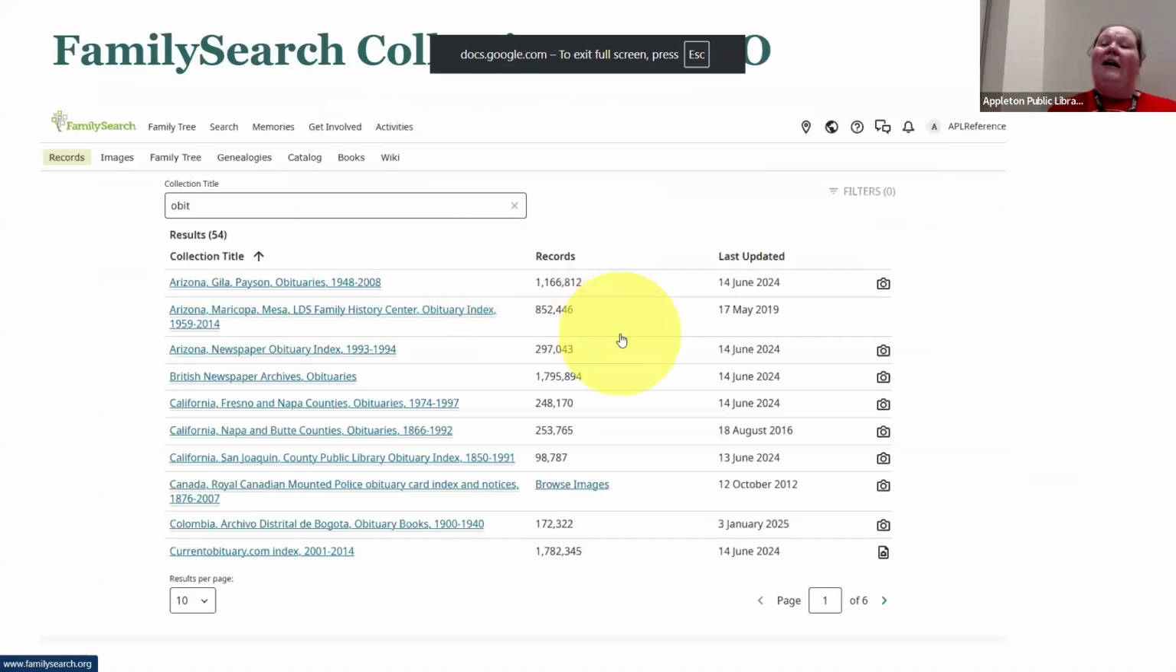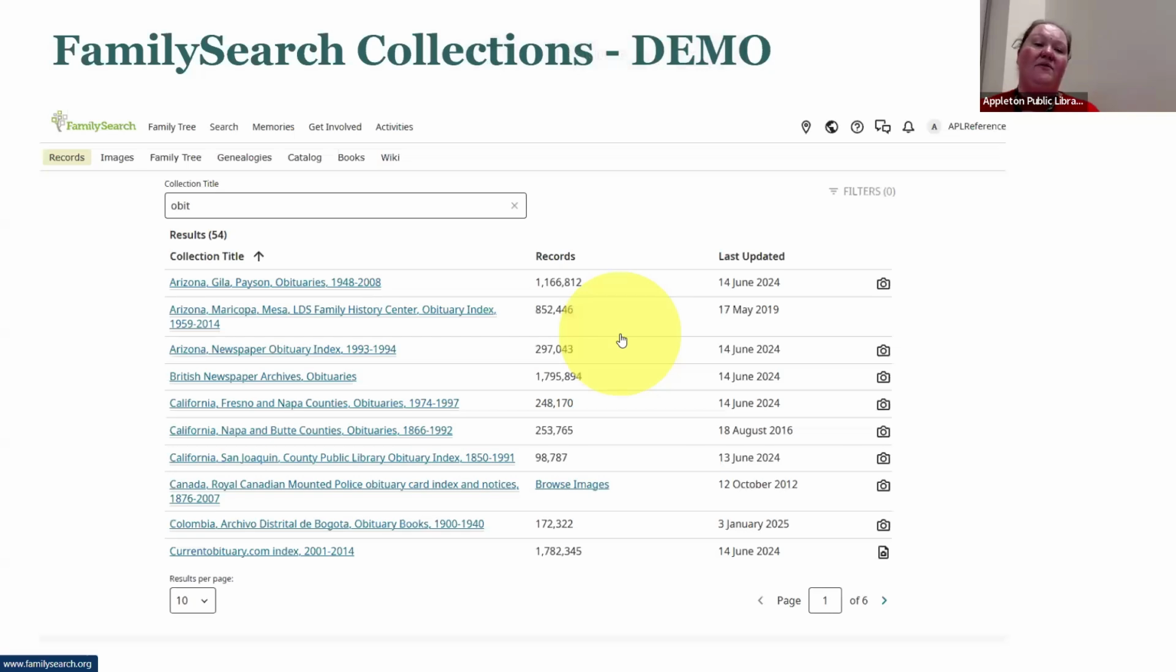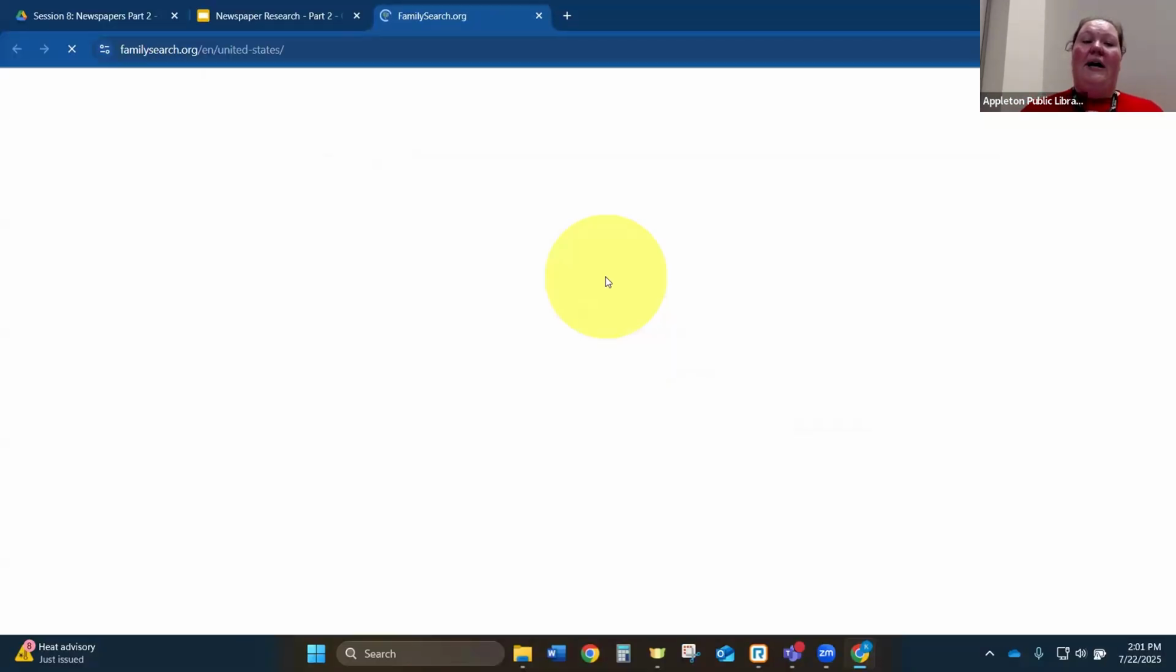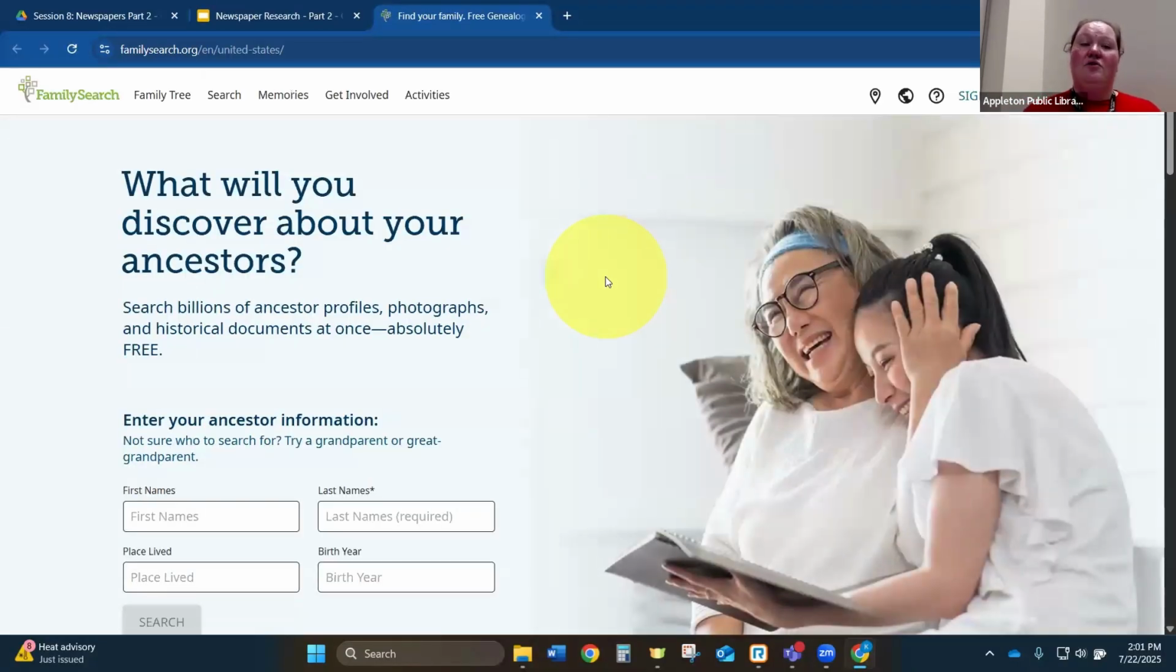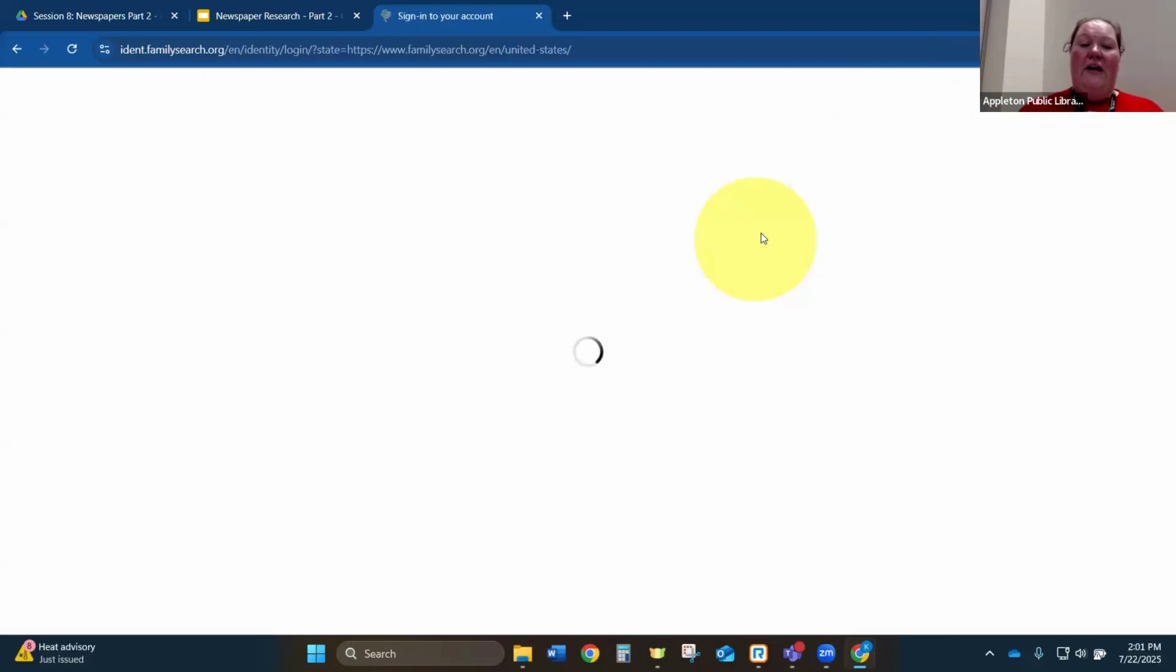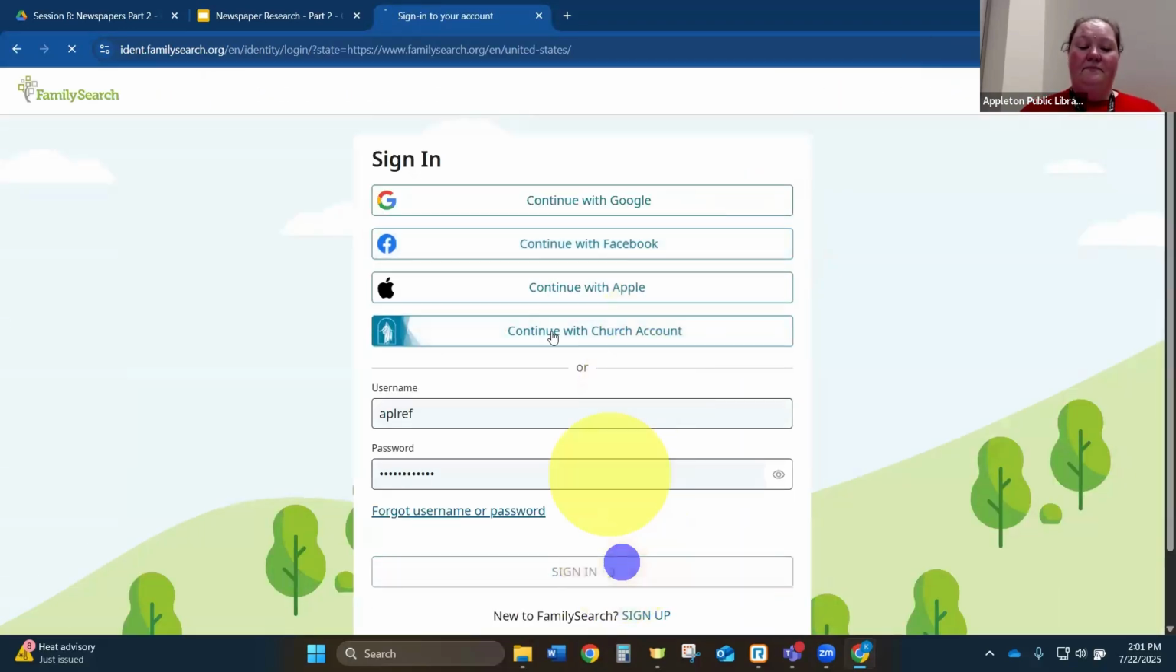There are some newspaper collections on Family Search. So we've talked quite a bit about Family Search. We're going to talk a lot more in depth about Family Search next month. But just quickly, I'll show you how to go into Family Search to find those newspapers. So you want to, of course, sign into your free Family Search account.